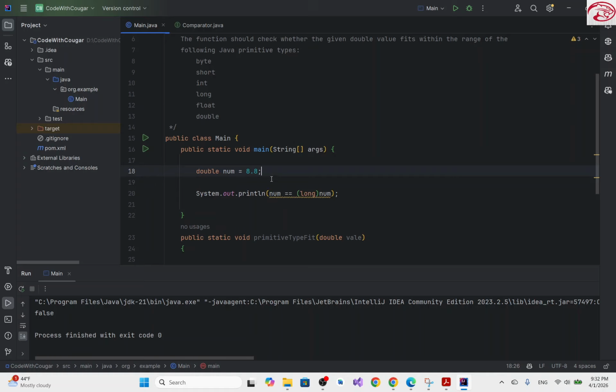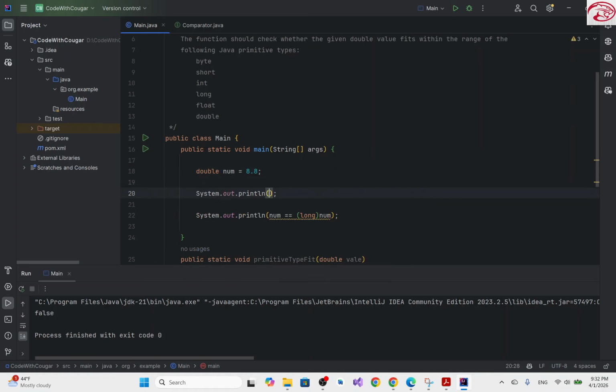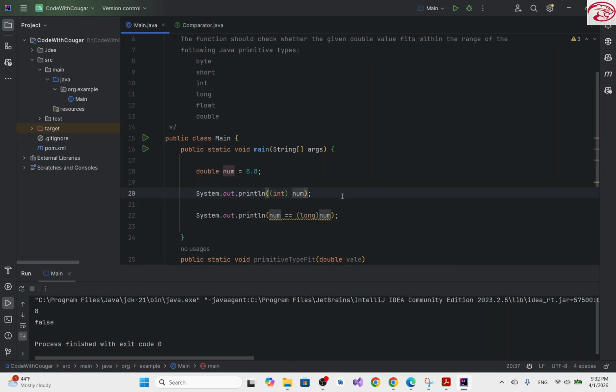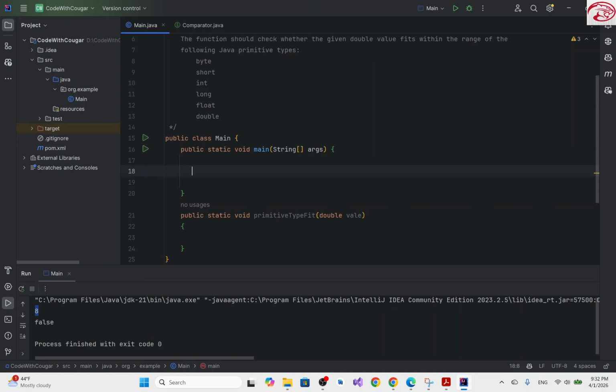If I print that, for example, is out integer, I'm going to typecast it to integer this time of num, it's going to print me only 8. Okay, and get rid of the decimal point. This way we can check if a number is a whole number or an integer or not.